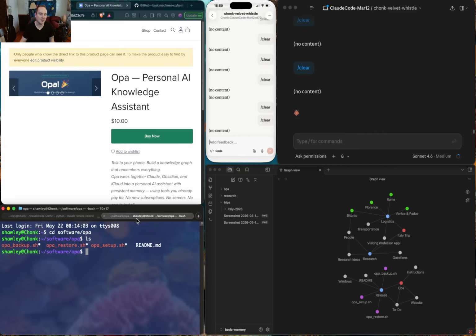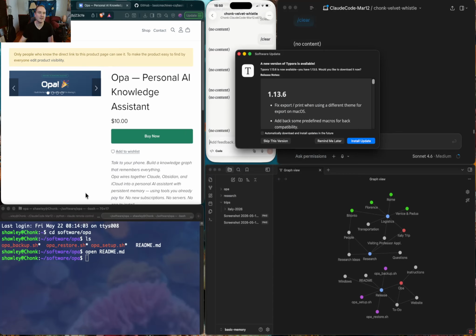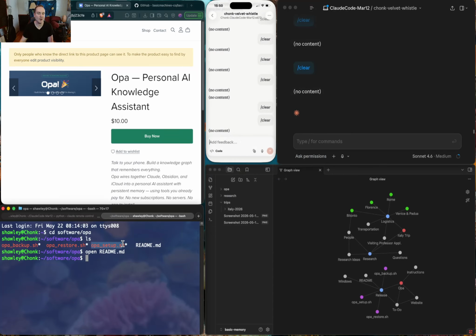And what is in there is a few things. There's a README file, and there are a few scripts. All right. And the README file has lots of instructions on how to pull this off. And a lot of it is automated with the script, the OPA setup script.